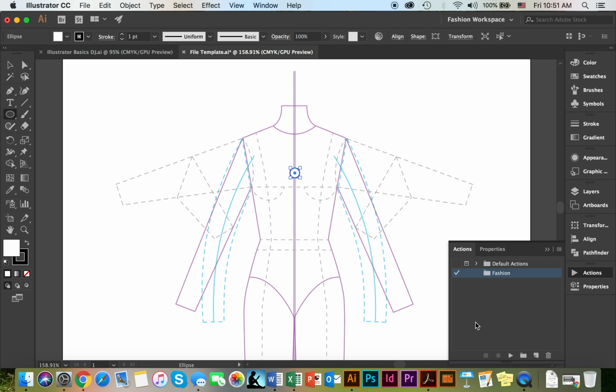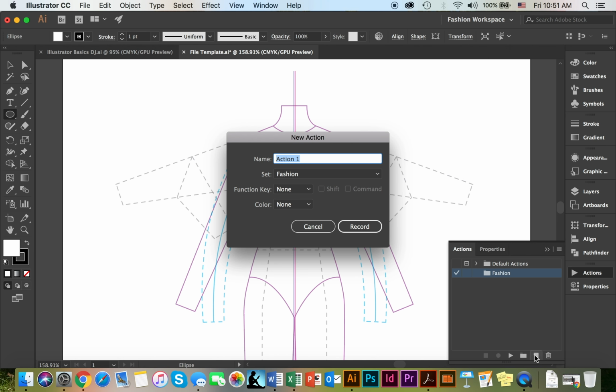And the next thing we're going to do is create a new action. So remember, every time you create a new action, every step that you do is going to be recorded. So let's go ahead and create a new action. We are going to call this action Buttons. We are going to make sure it is in our Fashion set. And I like to give colors to know what I'm working with. And I'm going to go ahead and click record.